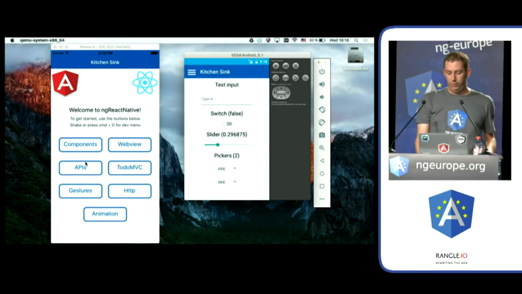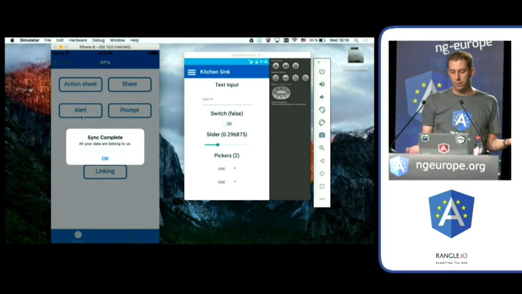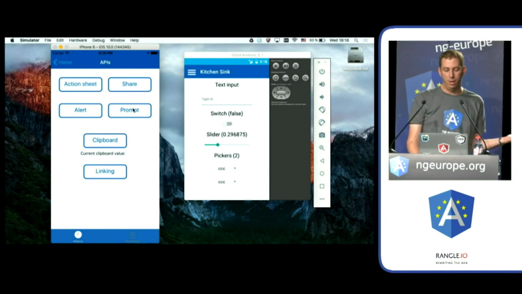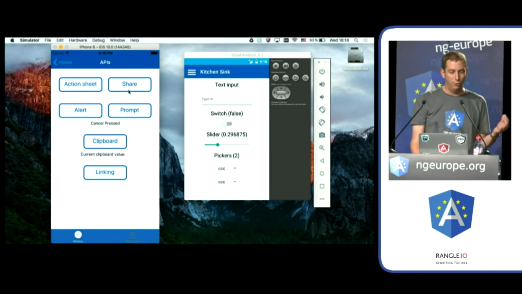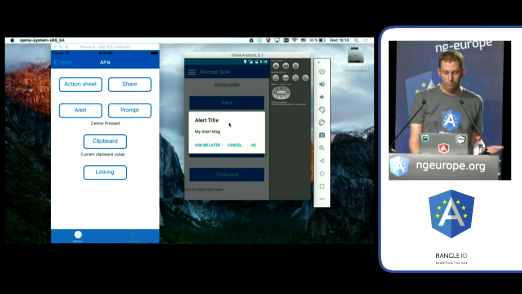So for sure, with this, we can access APIs. I'm mentioning, for example, alert. You can use alert, and this is a native alert from iOS. Nothing crazy, but it's great to do it directly from JavaScript. We've got the same kind of APIs on Android. Well, it looks different for sure because it's Android native.